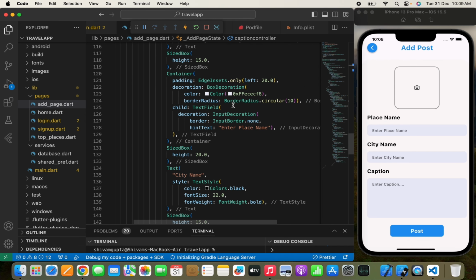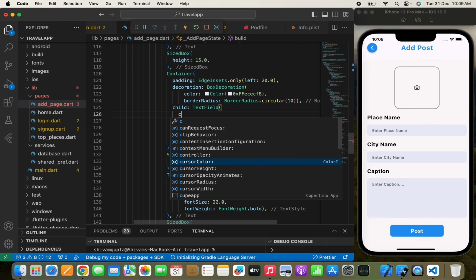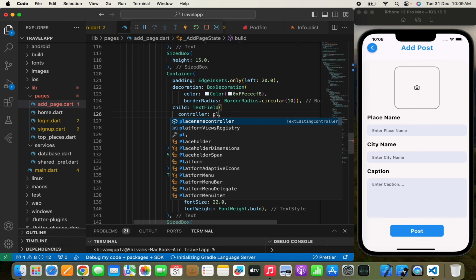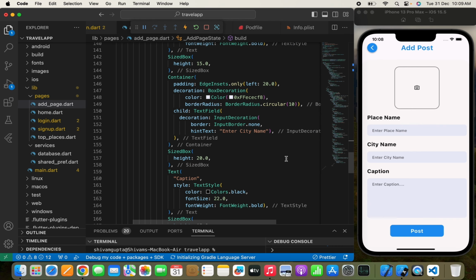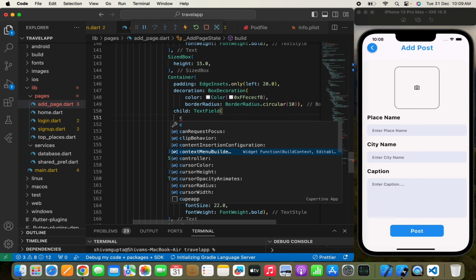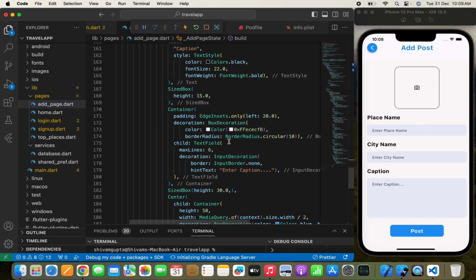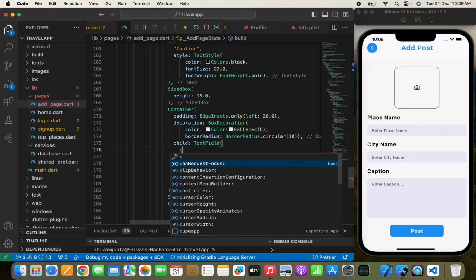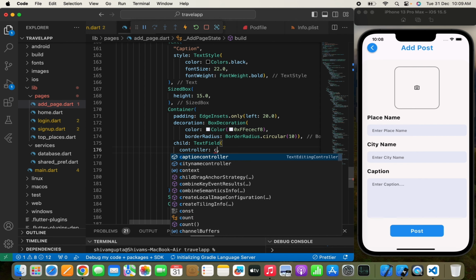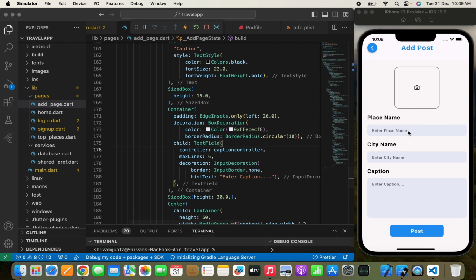Now I need to pass all the controllers in the necessary text fields. For that I just need to write controller, and here the place name controller, and the same for the city name controller and the caption controller. Now we can write the text and use that text.